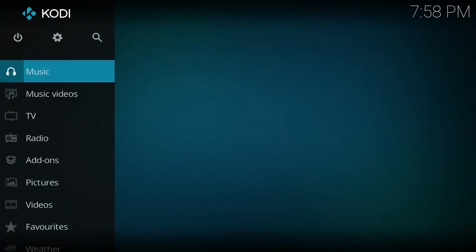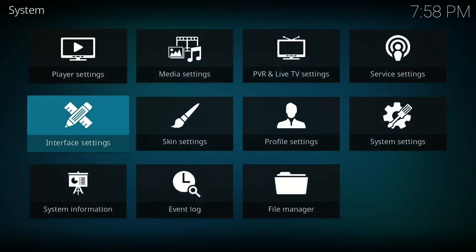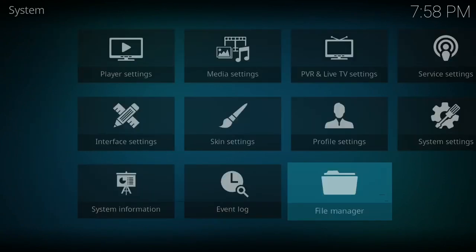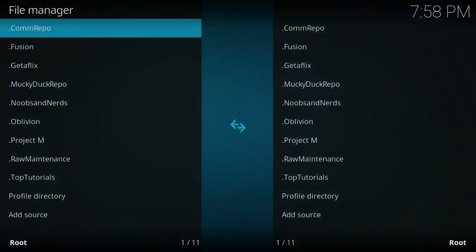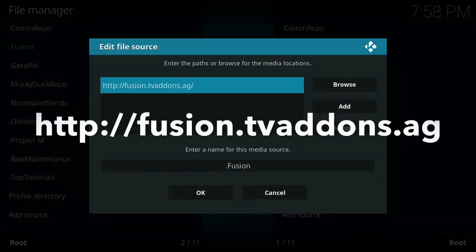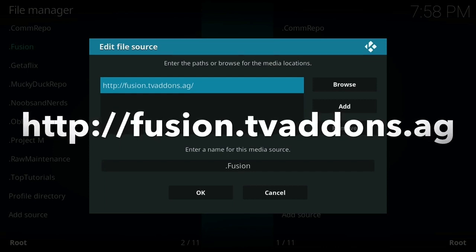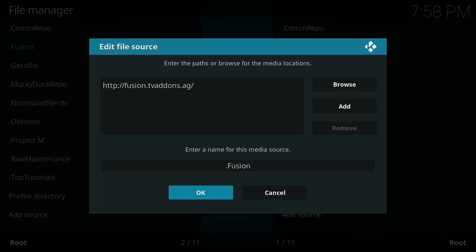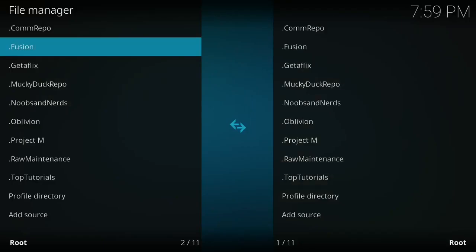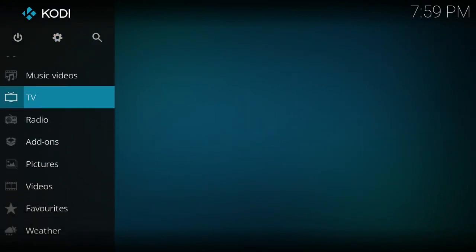Once that's done, you can back out of that, go back to the main screen, go up here to the middle gear icon, settings icon, go ahead and click on that. Then you want to go over to file manager, and it's the same way in 16.1. You want to go down here to add source. I'm just going to show you a quick one to add. So you can add http://fusion.tvaddons.ag. Go ahead, name it whatever you want. .fusion works for me. Click OK. And then you want to back out of that. Back out again.